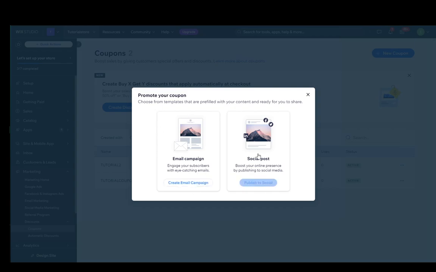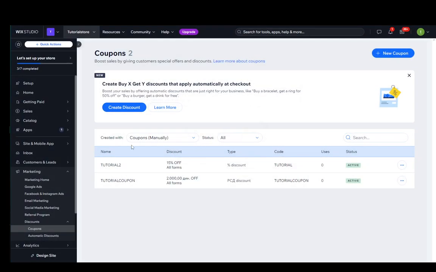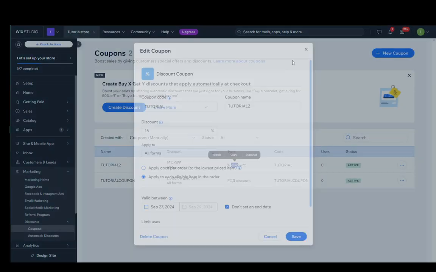And as you can see, it'll then prompt you to promote the coupon. However, I won't be doing that. And as you can see, the coupon has been added right over here. It's 15% off for all forms. The type is a percent discount. You can click on it to edit it.